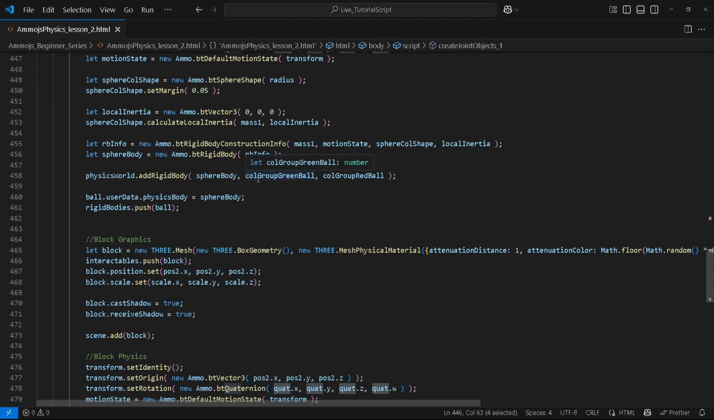Over here, we are setting the collision masking. So we are saying that sphere body belongs to this group, which is called group green ball. This name doesn't really mean anything. You can call it whatever you like, but it belongs to this group, and it will be colliding with that group. That's what that means.